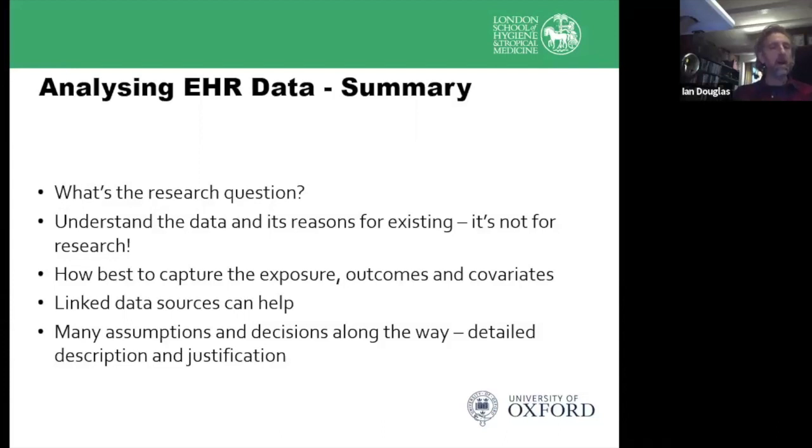It's often the case that a linked data source will be able to supplement the primary care data record. And you can see the example we used here, specifically ONS death data was vital for us to be able to do this research. We have to make a very wide range of assumptions and decisions along the way in terms of how we handle the primary care electronic health records to turn them into these analysis data. And we have to give a detailed description and justification for how we do this along the way.